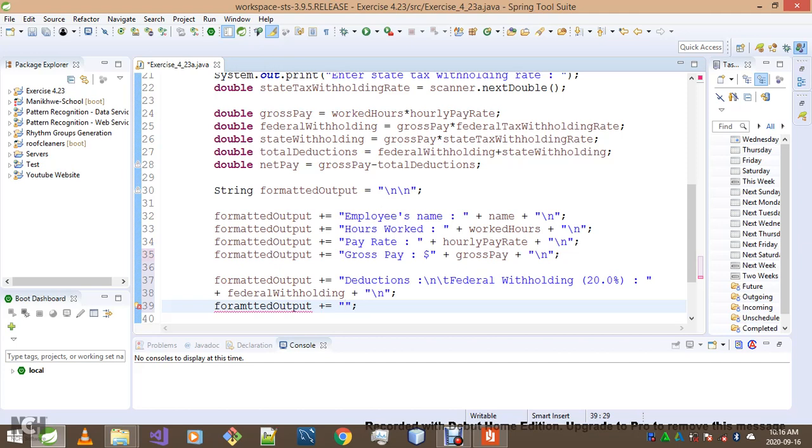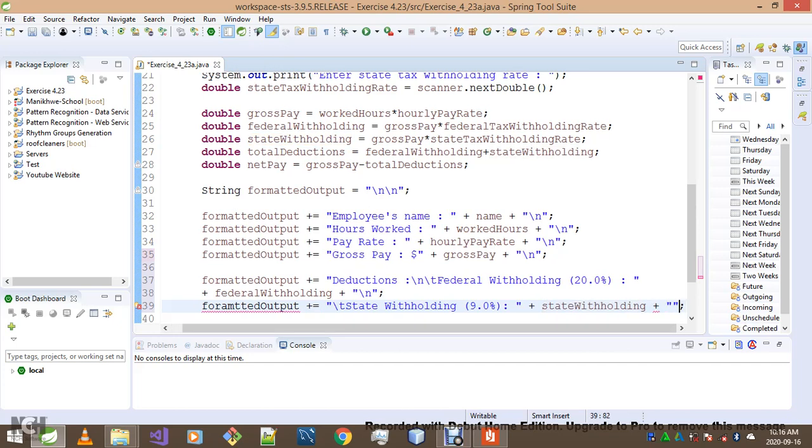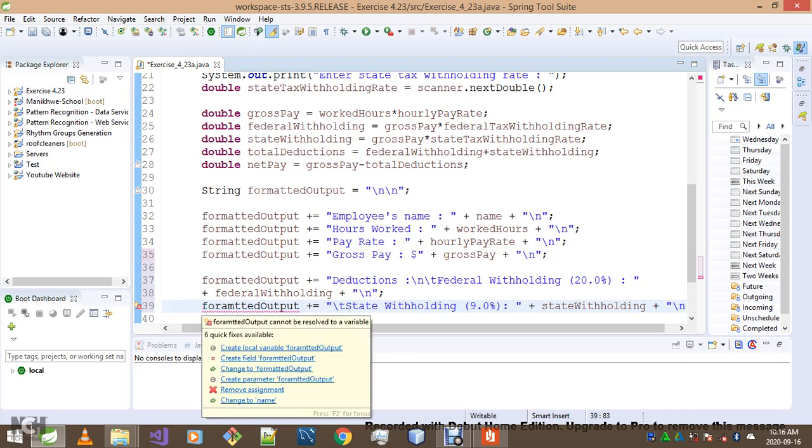Okay, so what else I want to do? Once I do that, I want to go \t and then print the string, and then lastly I'll put state withholding. Right, again I've got to go to the next line, right? \n formatted output.